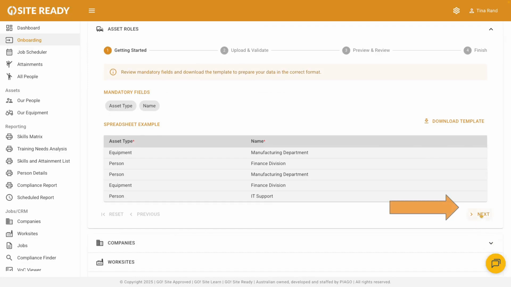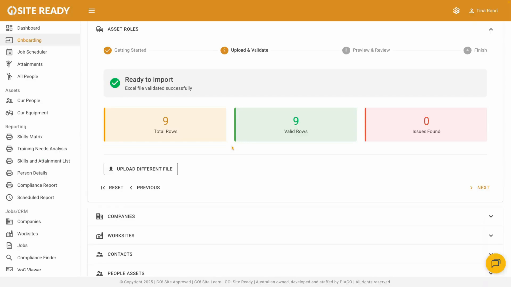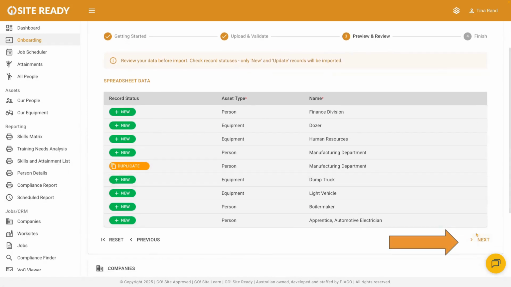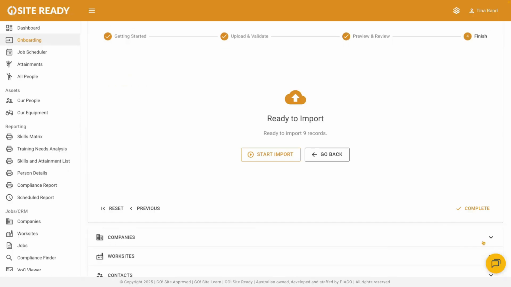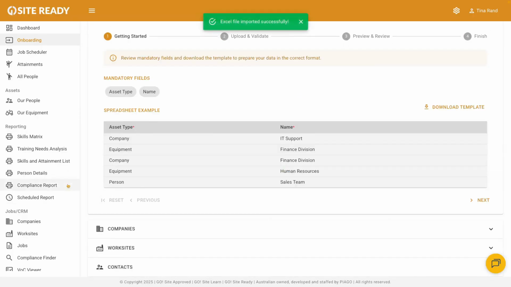Back on the onboarding screen, we're going to hit Next, and then drag and drop the Excel file that you just filled out. Hit Next again. The system will verify your data. If there's any errors flagged, head on back to the Excel spreadsheet to fix them up. Otherwise, continue and finish uploading your data.